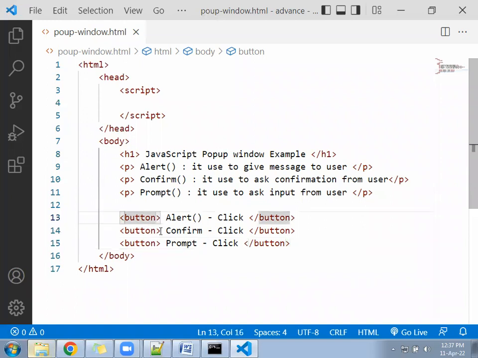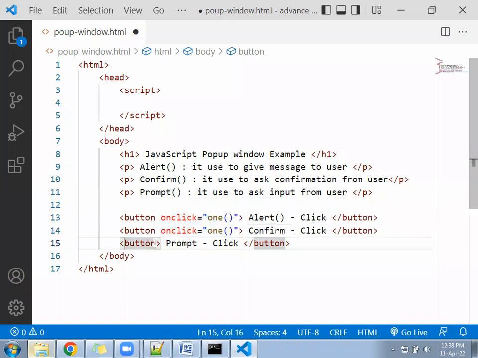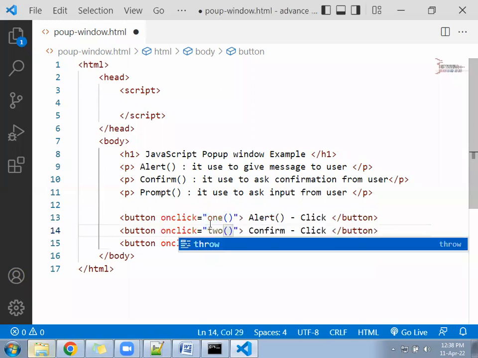Now let's go. Right, on click, call function one. On click is the event here. The next example we are going to see. Here I will use only one event, on click everywhere: function one, function two, and function three.